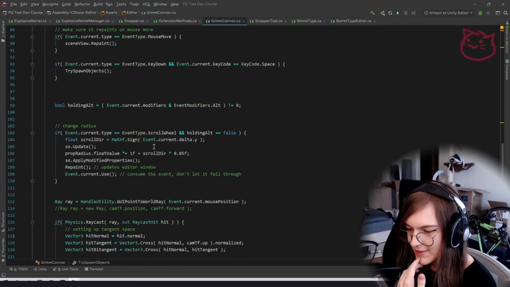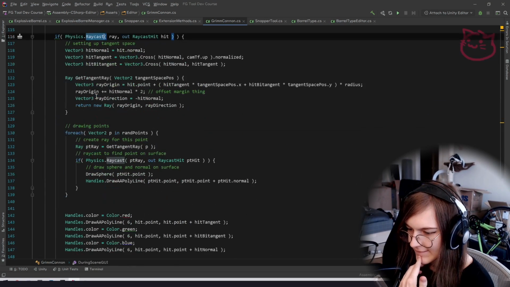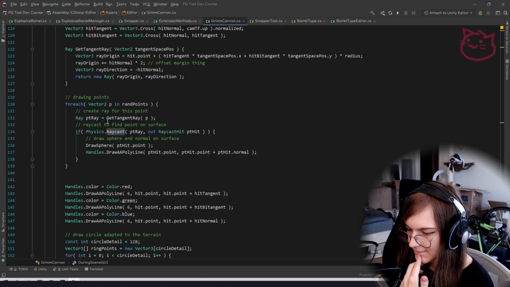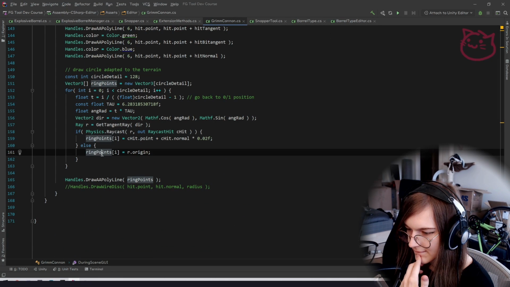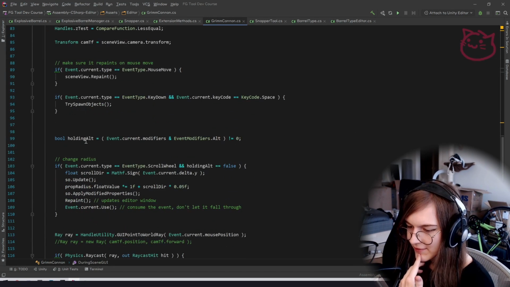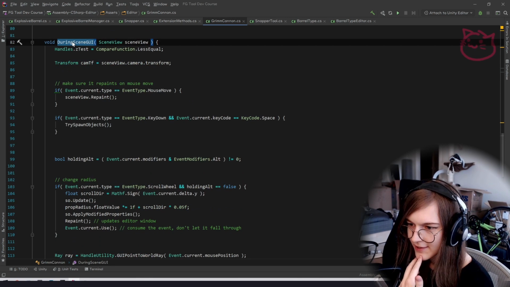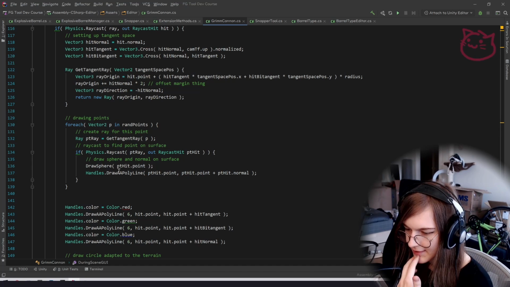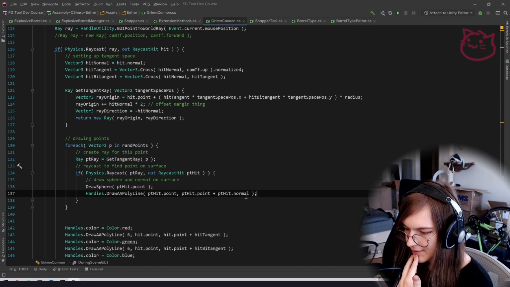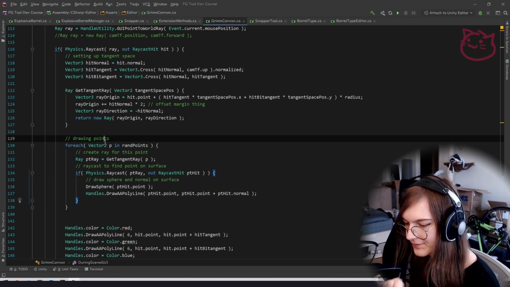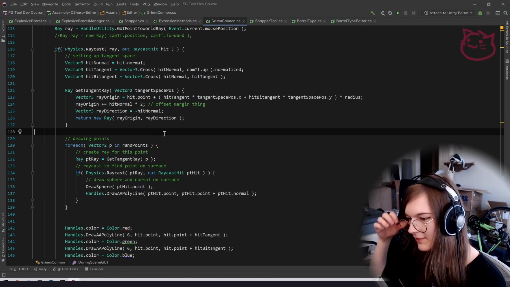Actually, do we have the spawn points? I guess we don't really. So right now, the way to get the spawn points is that we kind of shoved all of that code into the during scene GUI, right? Those are the ring points. Yeah. Okay, neat. So we need to refactor a little bit.